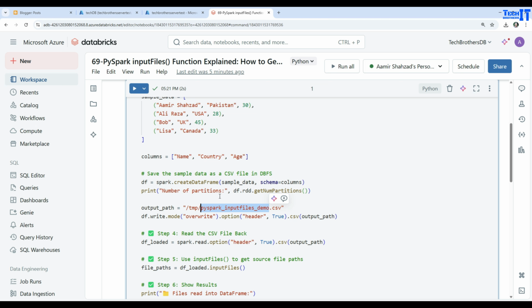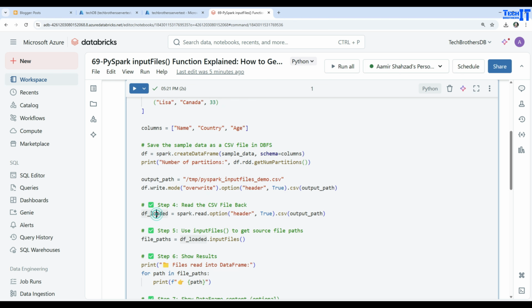Once I create those files, I will read them back, and that's what we see right here. I'm reading this data frame from that output path. Why am I doing all this? Because I don't have an example to show you of files sitting in blob storage or something. In this case, I'm writing the files first and then reading them back, so that I can show you how to use the inputFiles function to see from where these files are loaded into the data frame.